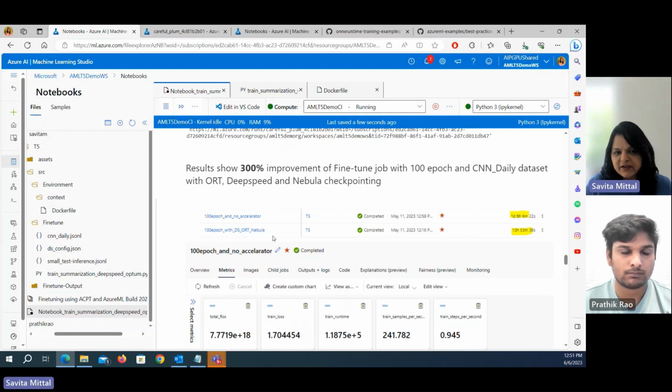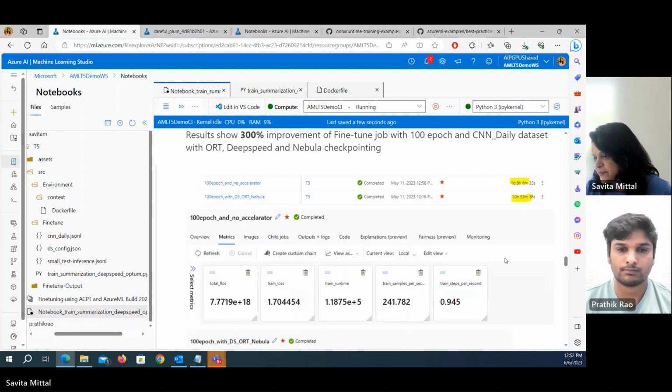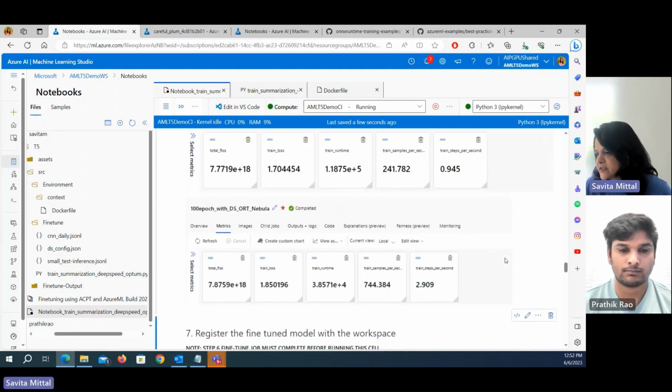Here we are showing you the result with 300% improvement for the fine-tuning job. To compare, we ran two fine-tuning jobs of the T5 model with 100 epochs, without any accelerator and with the ORT and DeepSpeed accelerator. Training time is reduced from 33 hours to 10 hours, a 300% improvement. Similarly, the train samples per second is 241, whereas with the accelerator, it's 744 samples trained in a second.